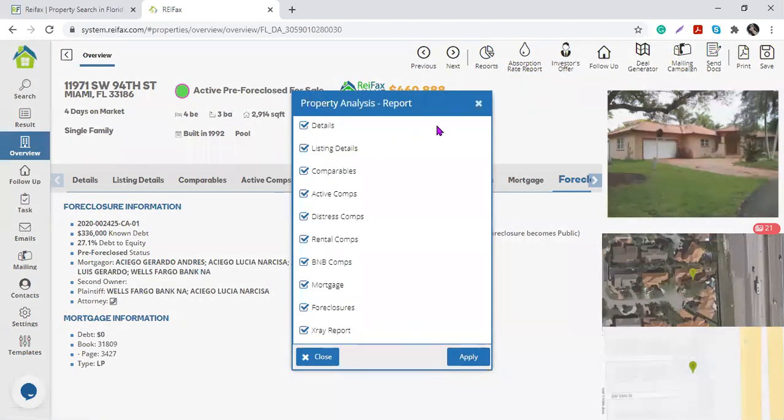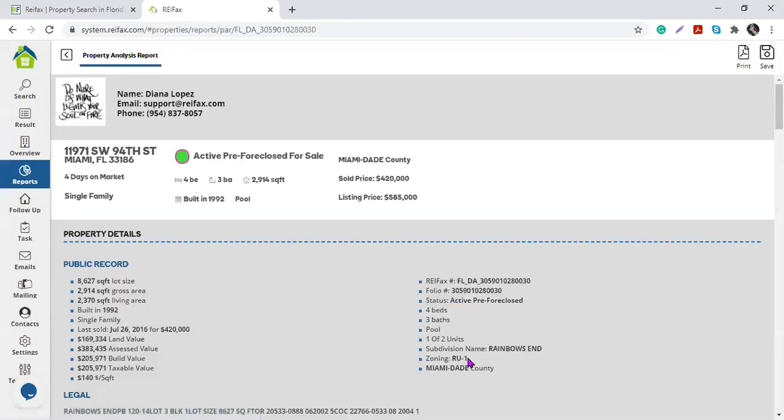Okay, the system will show you all the tabs that you can select or deselect. Let's say that you only want to see the listing details and the comparables for the properties that were sold, or that you want to see them all, you can mark them all. This is another report that I will show you in a second, so we can leave it like this. Okay, and then click on apply, and the system will create right here this property analysis report.